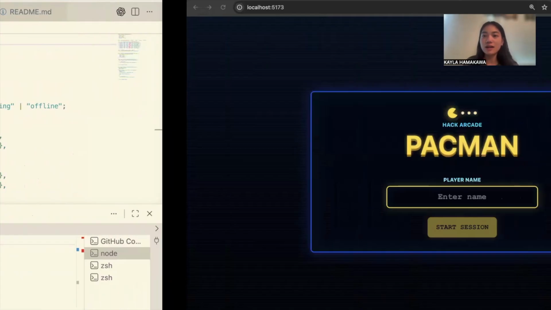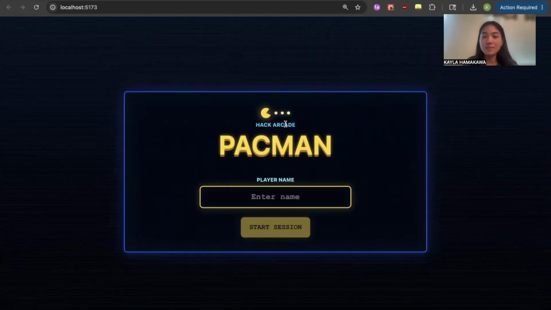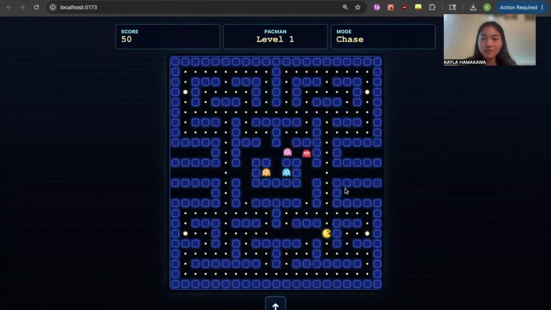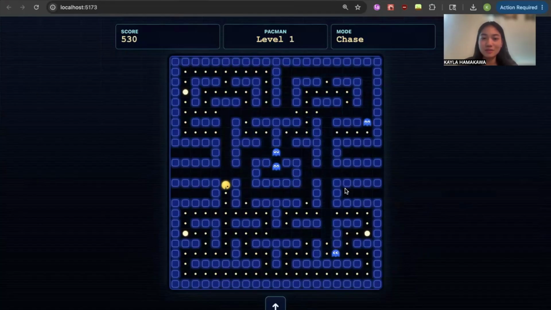So we actually have this Pac-Man game right here, and it's starting with a screen that's asking for your player name. I can say my name is Kayla, and I think there might already be some instances of Kayla on the leaderboard, but I can play a game of Pac-Man. I don't want this to go on too long, so maybe I should die soon. Oh, except the ghosts are blue and I can't die.